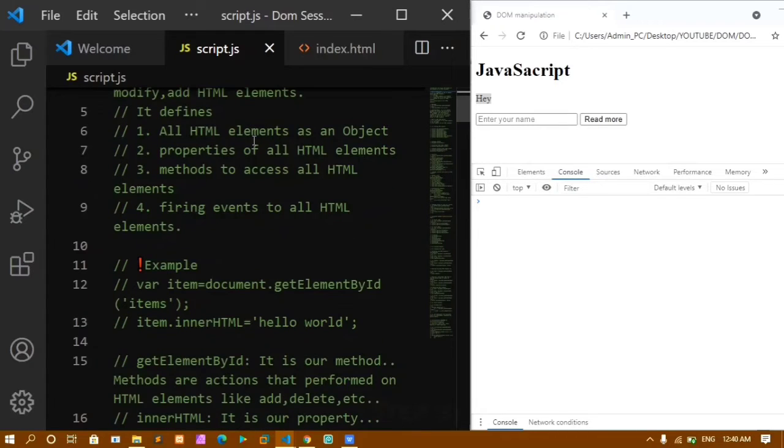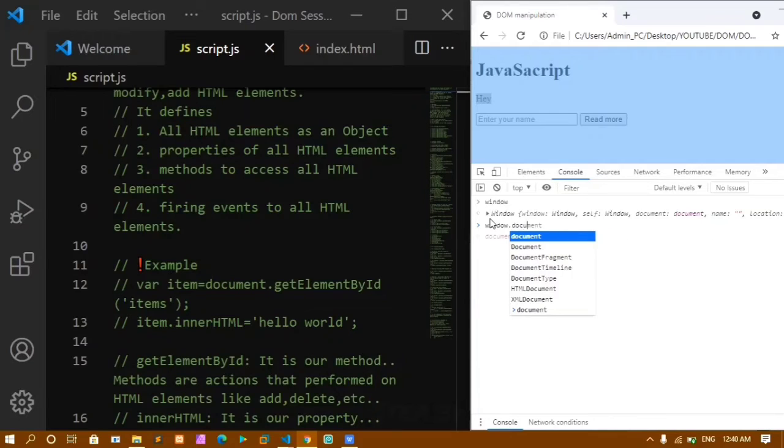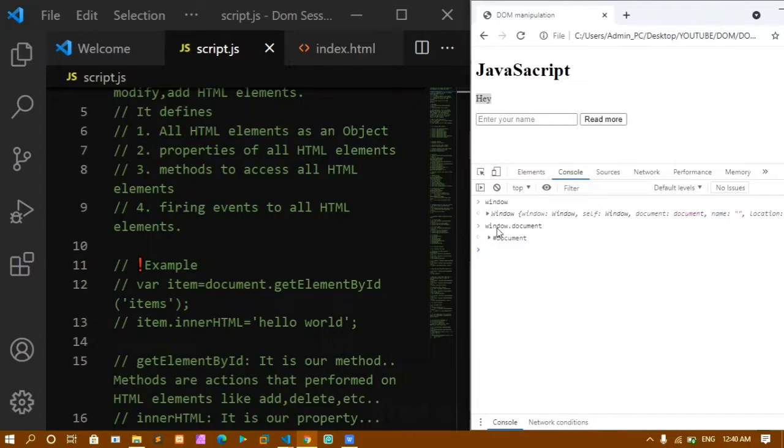Okay, it defines all the HTML elements as an object. We have already seen this. Now if I give this window, and now if I want to access my document, I just have to give window.document, or directly I can give document. For window we don't have to define the window keyword. To access window properties, we don't have to define this window keyword. We can directly write document, or also we can just write here innerHeight. Okay, for window properties we don't have to give window.innerHeight, window.innerWidth. Okay, this also works, but we don't have to define this.